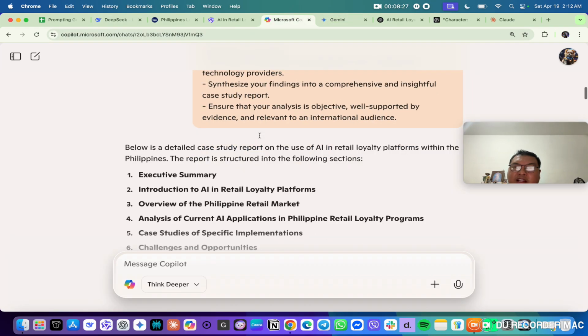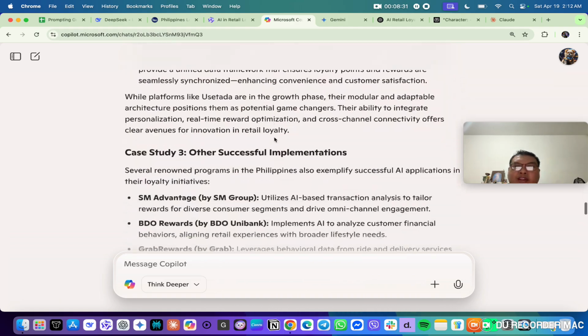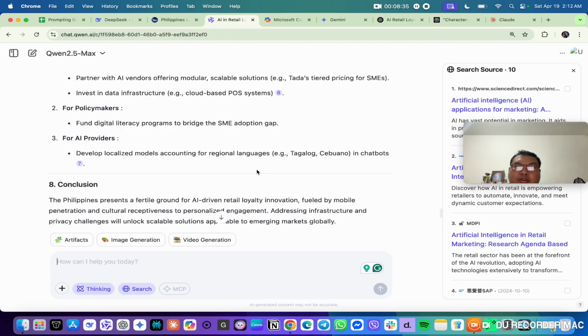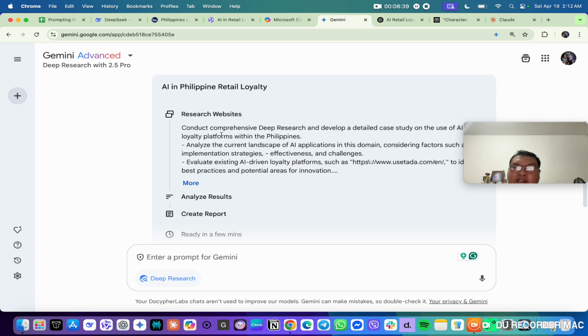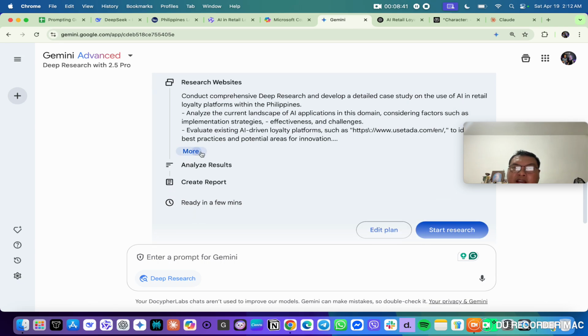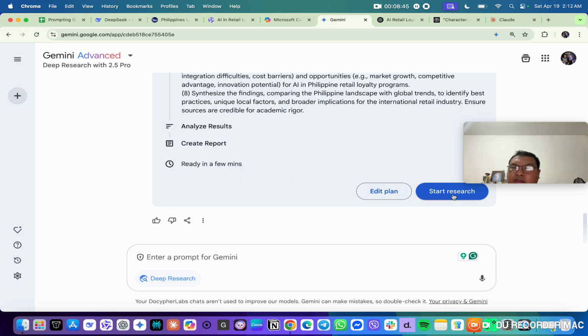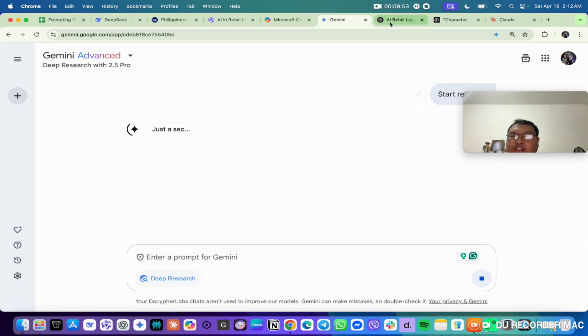but before we do that, let's go back to the rest of the LLM chatbots. Copilot has already generated its response. Same goes with QwenLM. While Gemini is giving us the analyzed results and create reports. If you wanted to continue, you have the option to edit the plan or start the research. In my case, I'm just going to push start research.